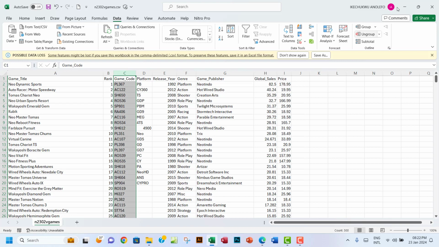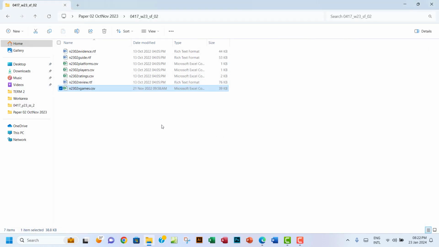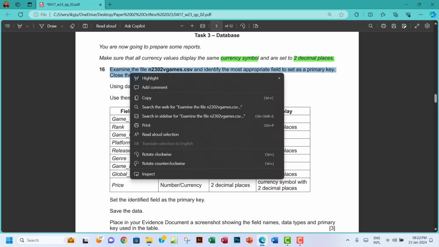Okay, so what I'm going to do now is that I'm going to close this without saving any changes, right? So you make sure that you don't save any changes. So we've been able to identify the primary key we can use in that particular CSV file, and then the instruction says that we should close it. Okay, so I've closed it now, and then we've been able to identify the primary key.